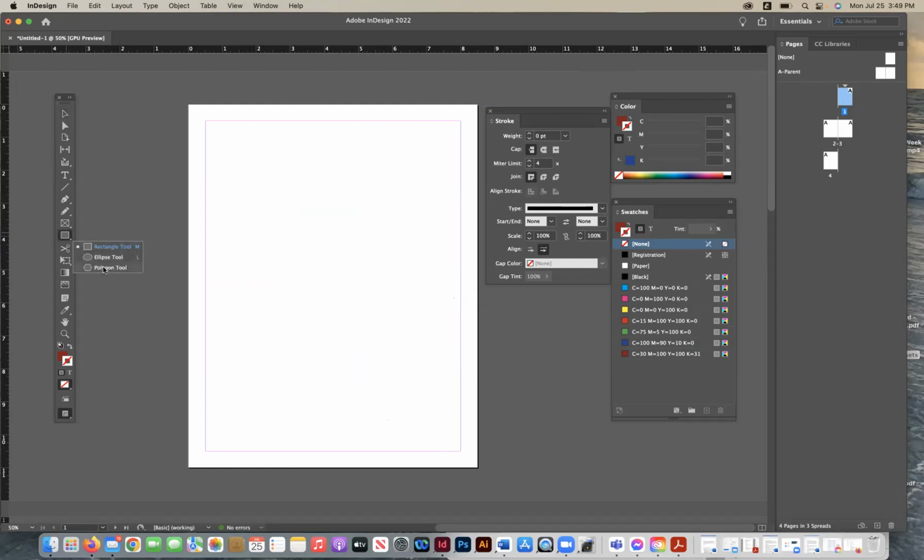You also have the polygon tool, and I believe there's a star tool too. If you don't see any of the tools there, let's see, just like in Illustrator. Oh, you know what? It's not on here. It's a little different than Illustrator. Yeah, I don't think they're going to give that to you here.